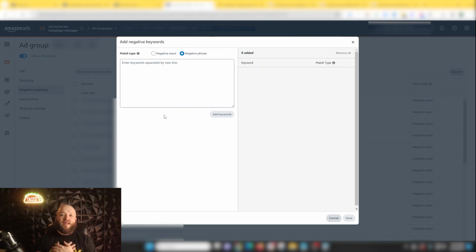Now, what we do at Ad Habit is we do everything in bulk files. So we have a spreadsheet loader. We load up everything in the spreadsheet. We upload it to Amazon. There's no clicking into each campaign, into each ad group. It's a lot more efficient.